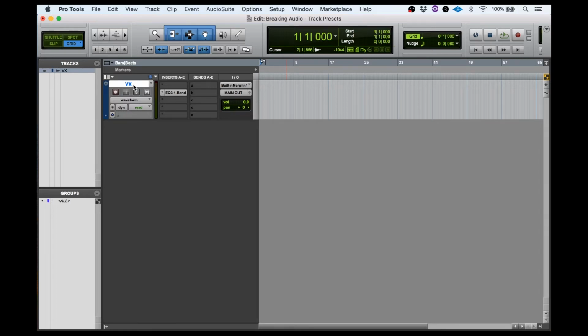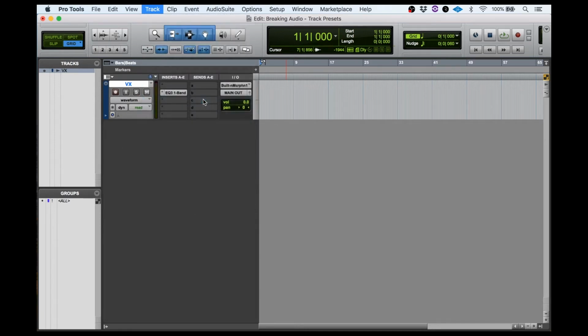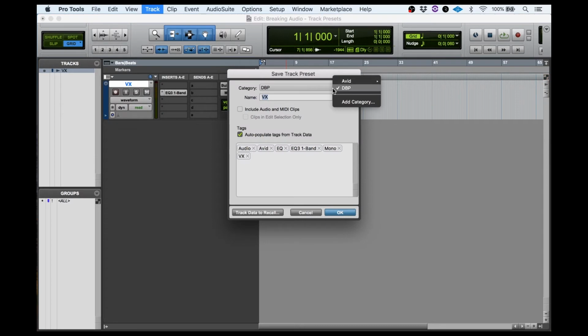So in order to do this, you make sure the track is selected. And you can select more than one track, by the way. I'll explain that in a moment. Go to track preset. Here, you can add yourself a category. It's kind of like a folder, right? So I can have all my presets within this one category.